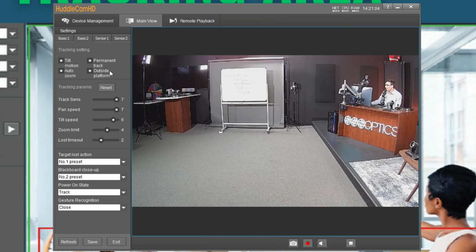The outside platform and permanent track, that is if you leave the width of the reference camera, left and right, if you go beyond it, then it will go ahead and default to what a single sensor camera would do and just go off of auto tracking based on a single sensor because you've left the reference camera zone, if that makes sense.